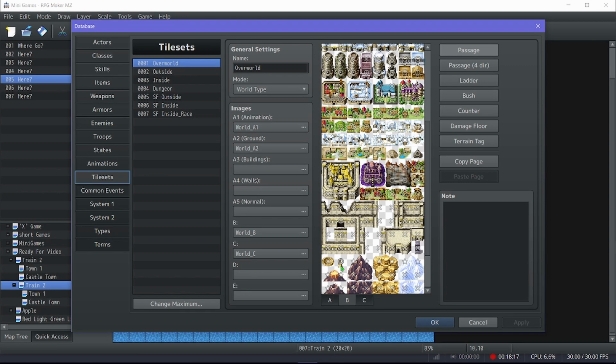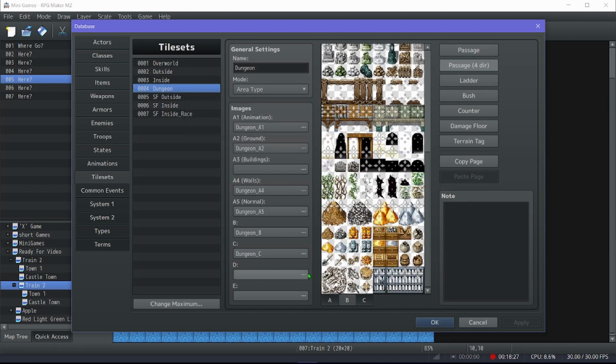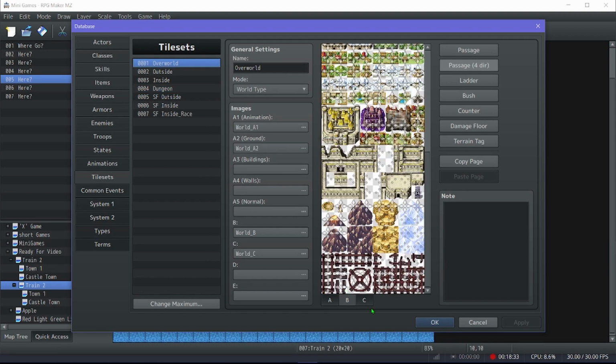But you might be wondering, how are you running around on the train tracks and not running off? Passage. I went through and figured out the directions you could go on all of them and removed the ones you couldn't. These train tracks came as default in the dungeon tile set. I just copied them and put them into the world tile set.